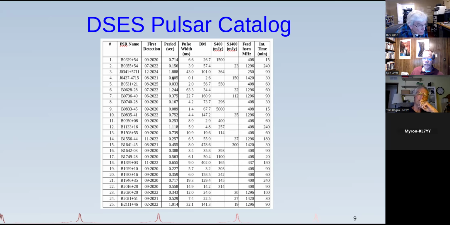Then I list the period. As I said, we caught 1 millisecond pulsar, which is this one right here, number 4, 5 milliseconds. That was the fastest one we've ever done. Then I list the pulse width, which is an important measure. So the width of the pulse is measured 3 dB down from the peak. 3 dB is also called the W50. It's the half width, half max of this pulse. So that's the width in milliseconds.